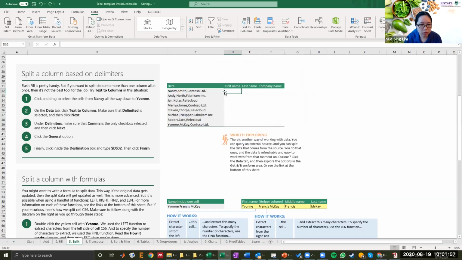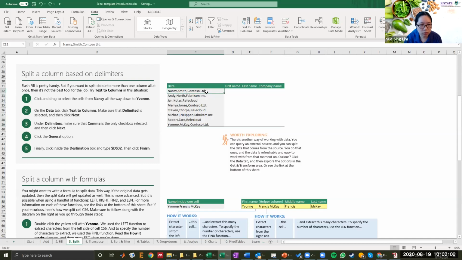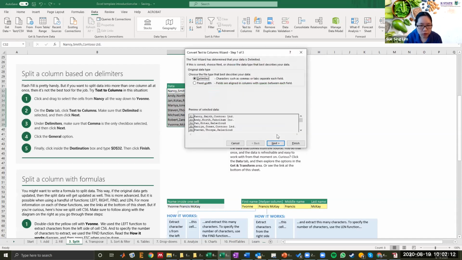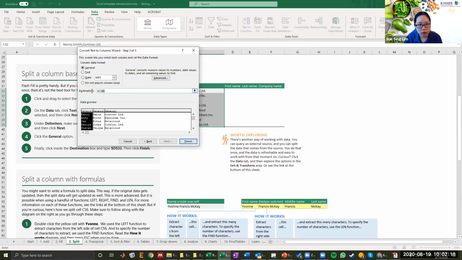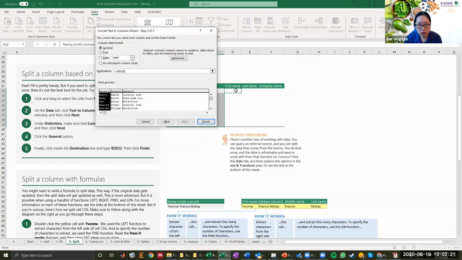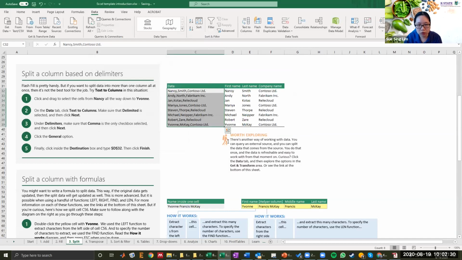Okay, so let me try this. I'm sorry here. So if I select all of it, no. Sorry guys, for some reason, okay, destination, I'm sorry. The destination here is probably, I want it to be starting from here. And if I click finish, not sure why it keeps, oh, okay. So there you go. Your first name, last name, company name, all put neatly into 3 different columns.